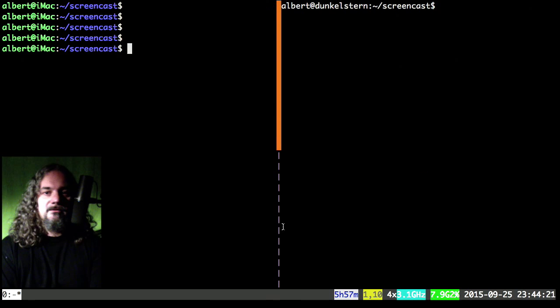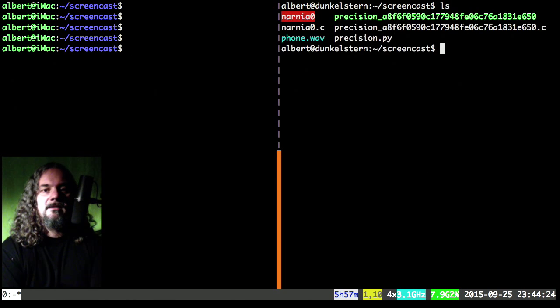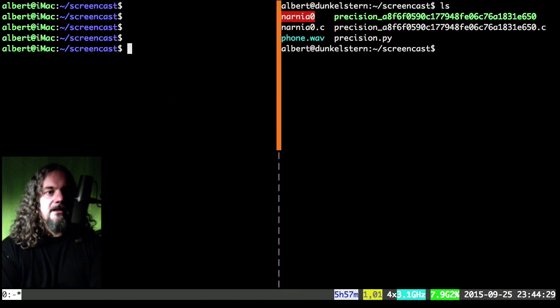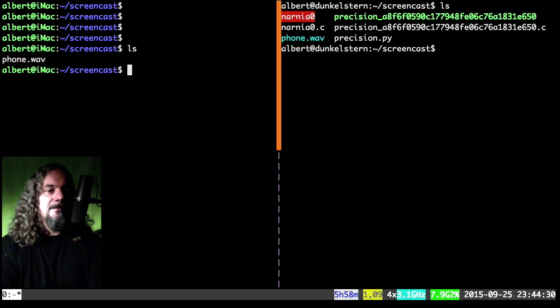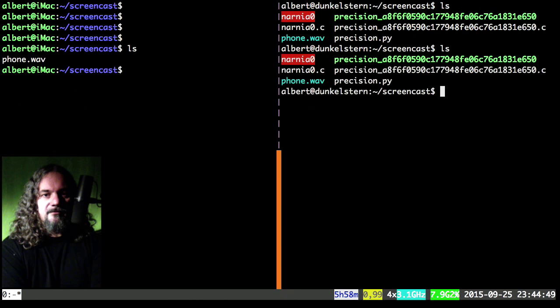I have two parts of the screen. It's on a Linux system, and I have a couple of challenges from CTFs here, and here is a Macintosh OS X system, and this is where I'm recording the screencast. So let's start at the phone.